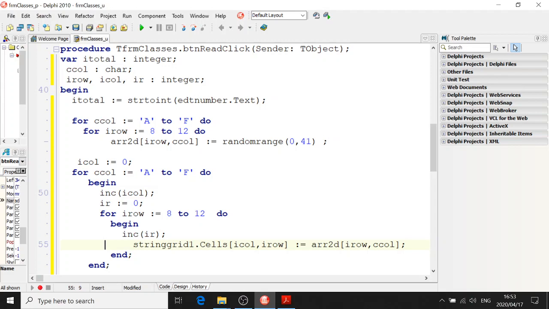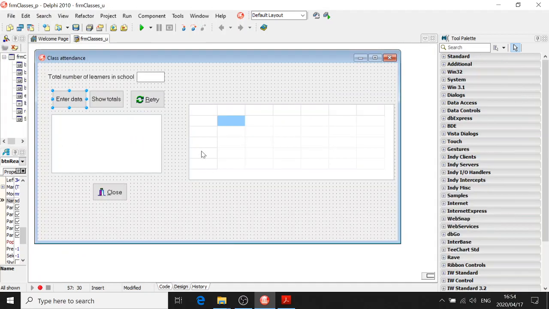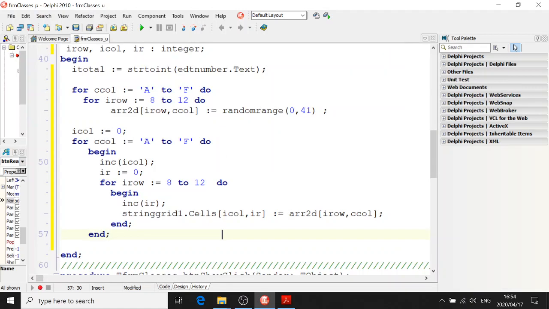Let me just explain to you what we did here. Because our string grid is numbered with numbers, I col and, oh, it's got to be IR here, eh? IR. And our 2D array is numbered with characters of the alphabet, and it's numbered from 8 to 12. Our string grid has to start numbering from at least 1 so we can get the data in here. We can't start at row number 8 down here. So that's why I had to have a counter for I row and another counter for the column. And the string grid cells has the column first and then the row, and the ARR 2D using those loop variables. So let's go and run this and see what happens.